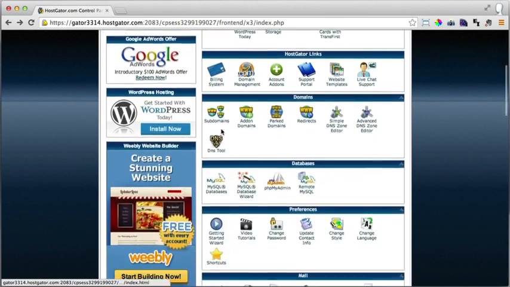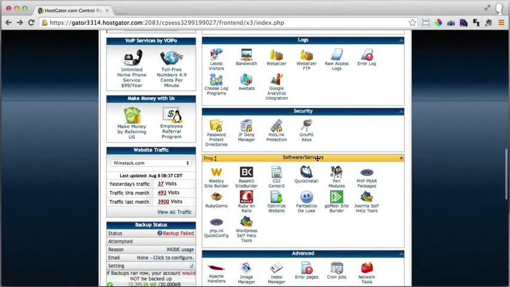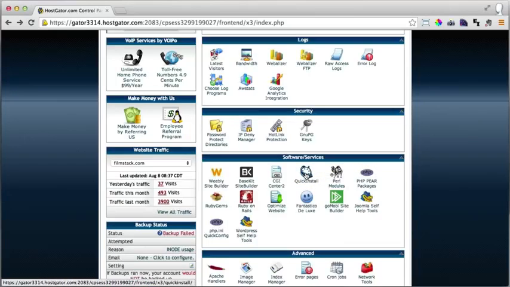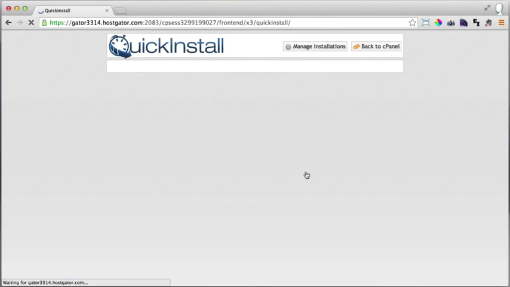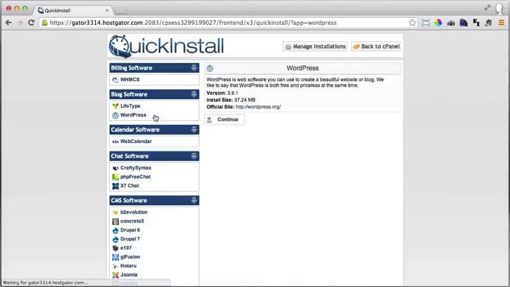Then let's scroll down until we find software/services, and under that we're going to see quick install. Quick install is the easiest and best way to install WordPress. So go ahead and click quick install. And on the left side here, we're going to find WordPress. Go ahead and click on WordPress and press continue.